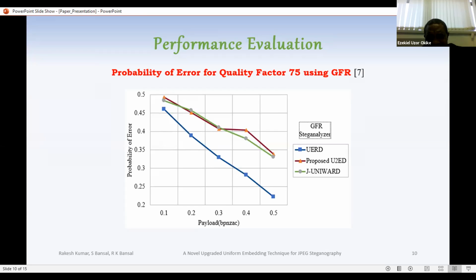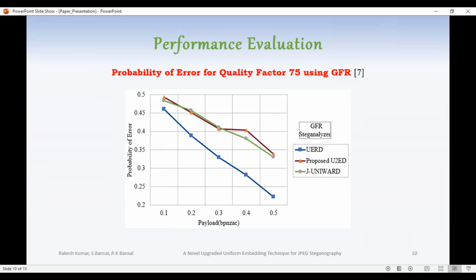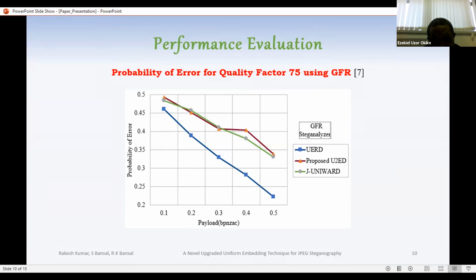Yes, sir. And now the one that is UERD, the values being lower than those ones. What is the implication of that? This means that our scheme is better able to survive these steganalysis attacks.